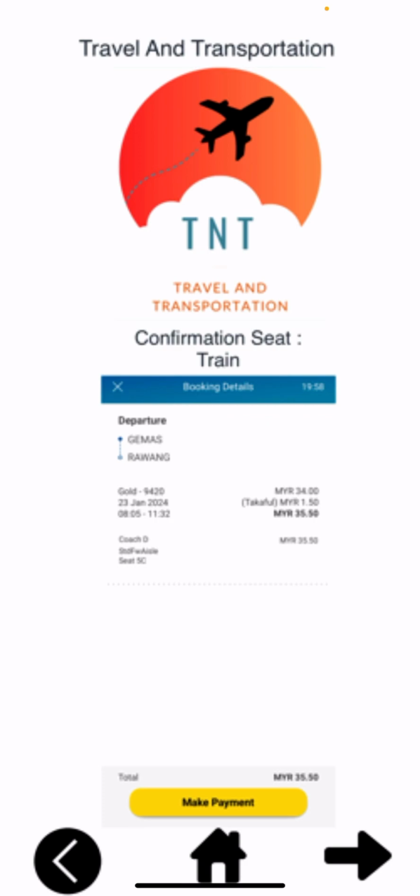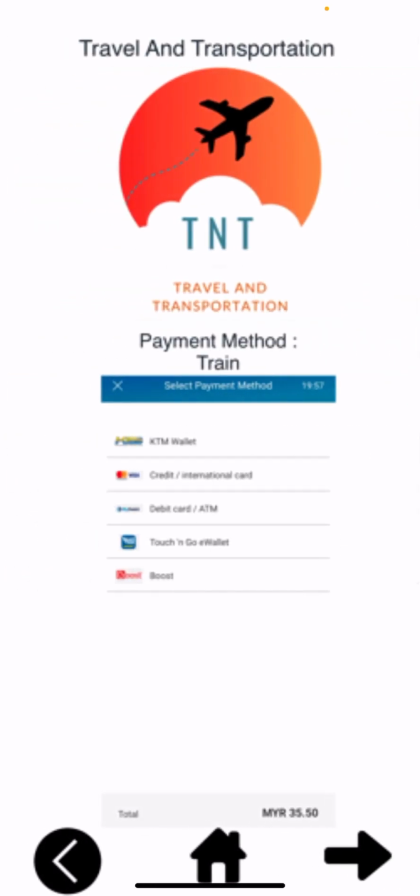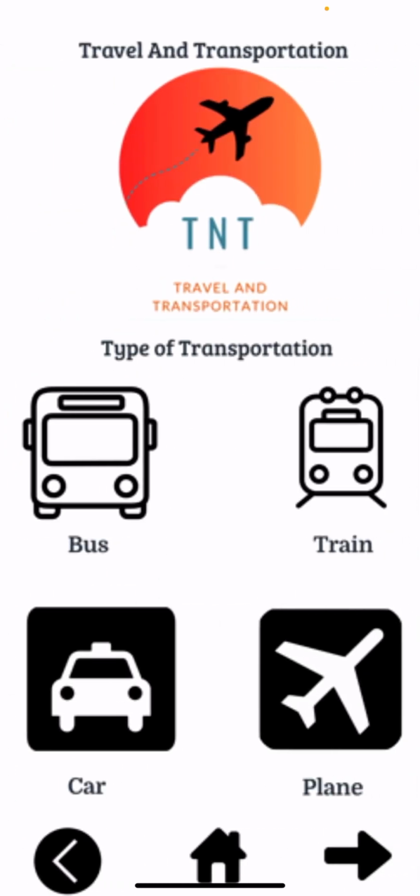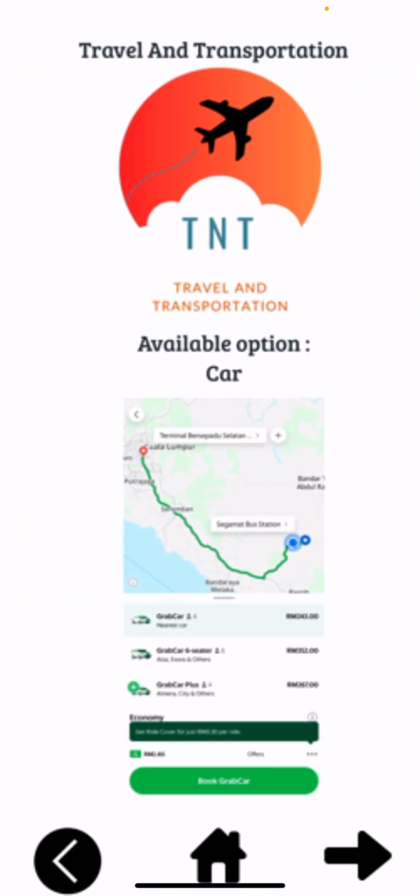Next, you will choose to make payment, where you can pay through the KTM wallet, credit or international card, debit card, and also Touch 'n Go e-wallet. They also support Boost types of payment. Next, moving on, we can also use the car option, which in this case is most frequently the Grab option.